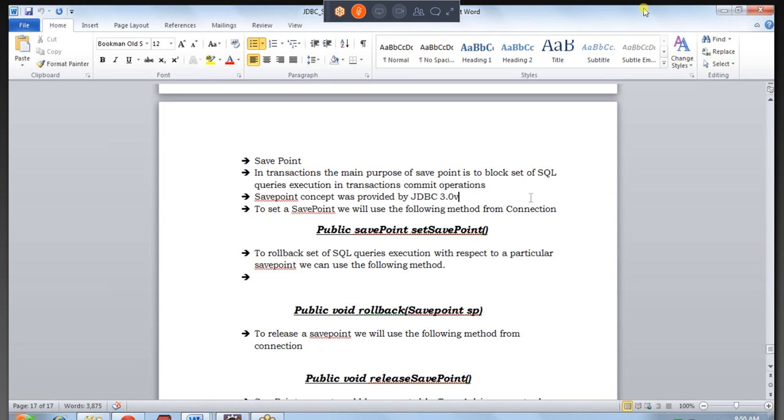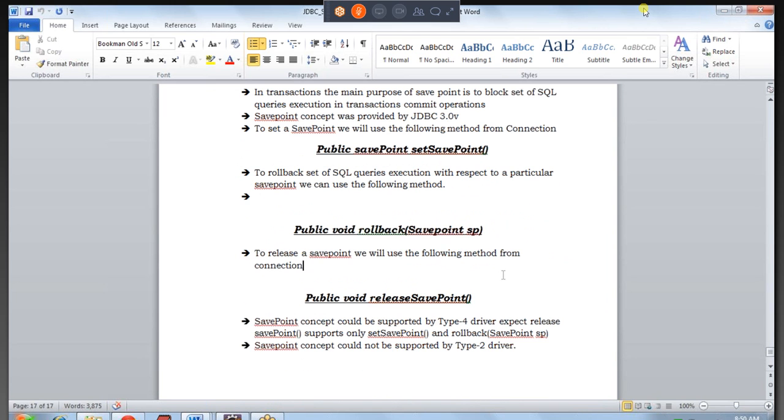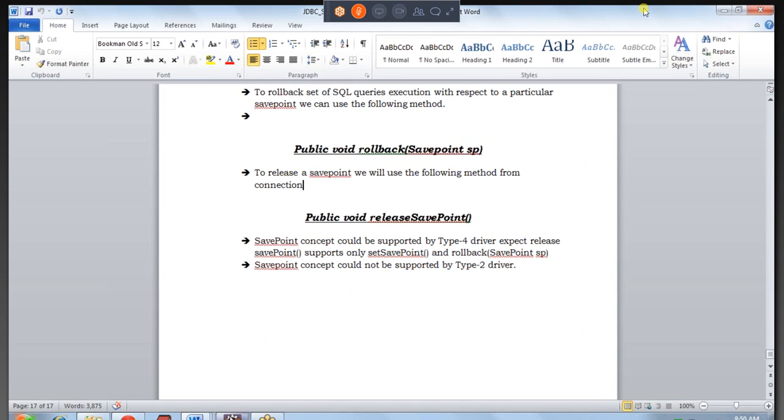Again, a savepoint holds a set of instructions that I want to roll back. In order to roll back, it is not easy to do that; you have to have a savepoint for that, and then you roll back the transactions. You can also release the savepoint. Releasing a savepoint is nothing but deleting it, and savepoints will only work with the type 4 driver in JDBC. These are just methods. We'll see how you can use them, and then we'll be good to go.